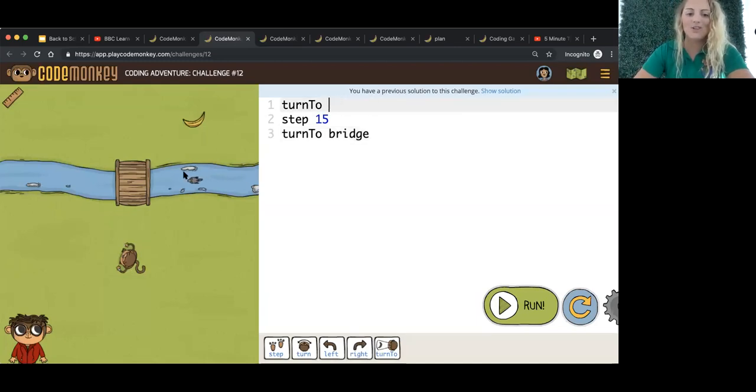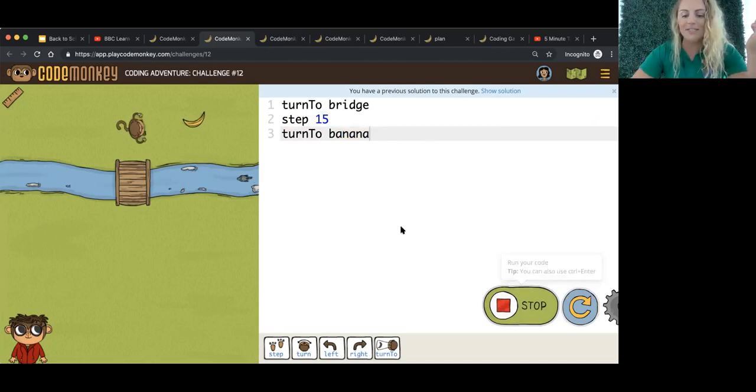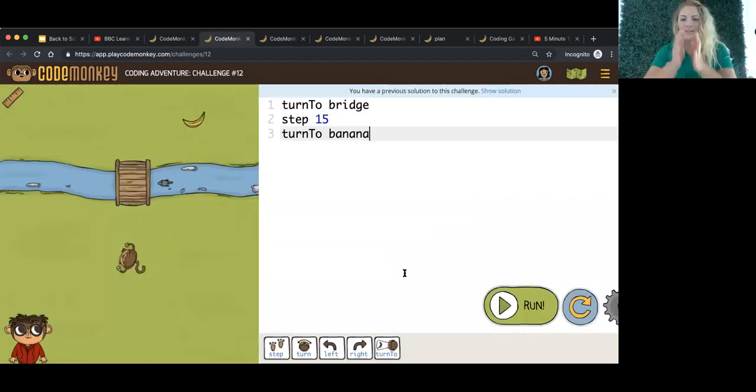So here, I don't want to turn to the banana, I want to turn to the bridge, and then I want to turn specifically to the banana. You'll see here that I did not fully solve this yet, but you do see how he specifically is now turning to an object. This syntaxing sometimes can be an issue for students, so just making sure that they check their syntax is kind of important.